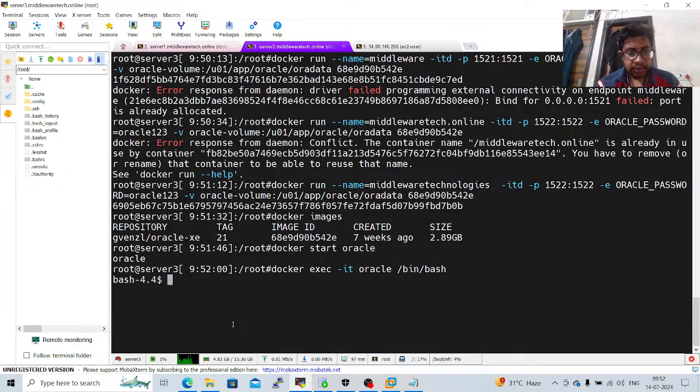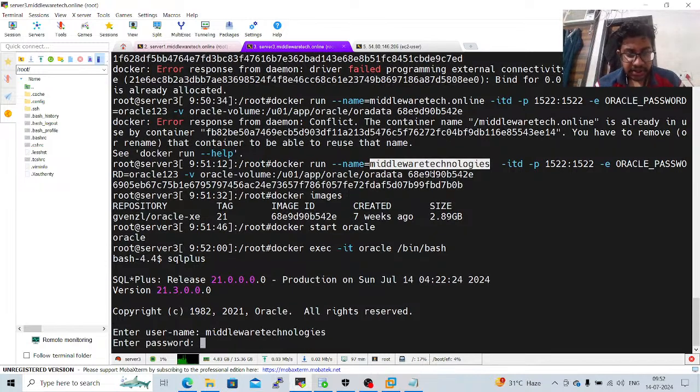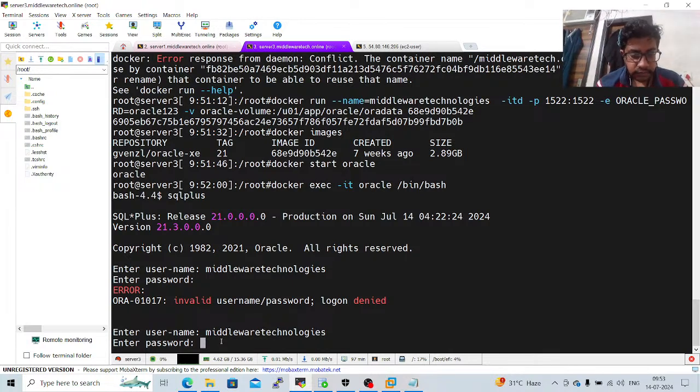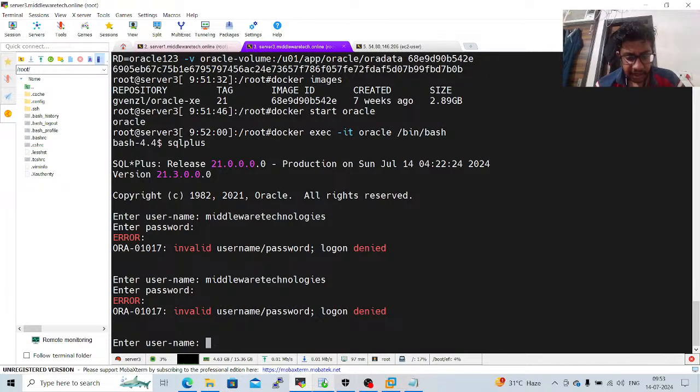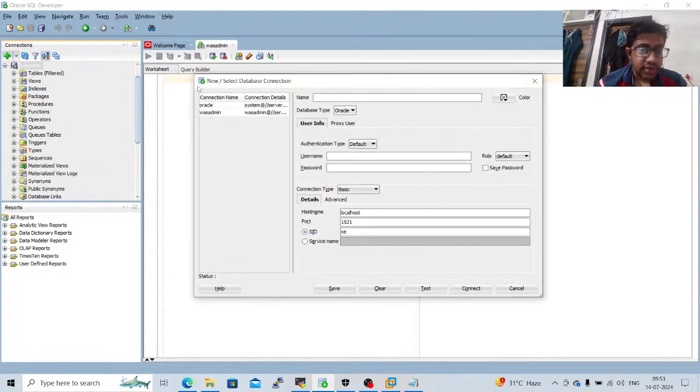Go to SQL Plus. The username is, what is the username? This is the username. The password is Oracle123. It will be like this. I have SQL Developer, so I will show you in SQL Developer.